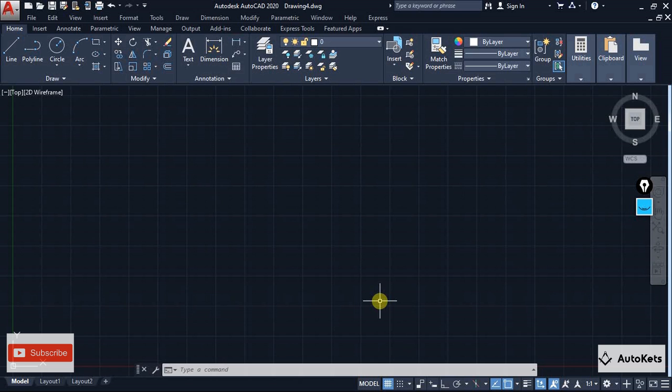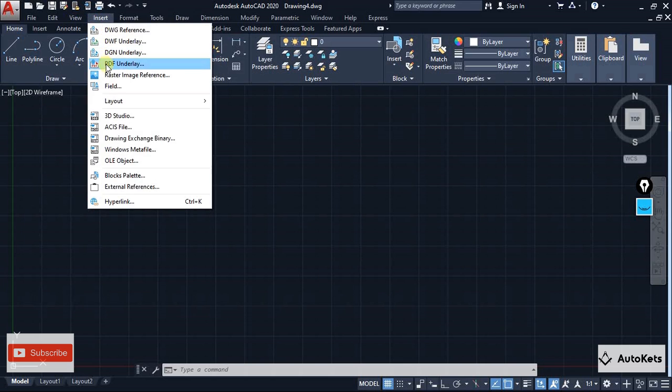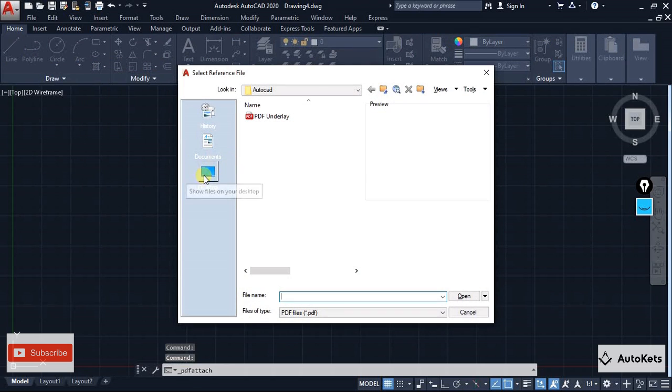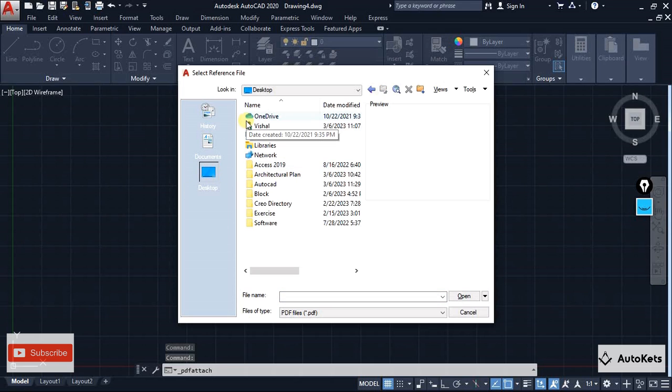In the previous lecture, we saw how to attach a drawing file, and now in this lecture we are going to see how we can attach a PDF. Yes, you can even attach a PDF to your current file. How to do that? I'm going to click on this PDF, and once you click on that, the same kind of dialog box will open to ask you where the location of that PDF file is.